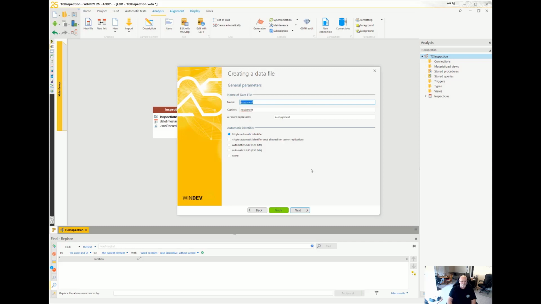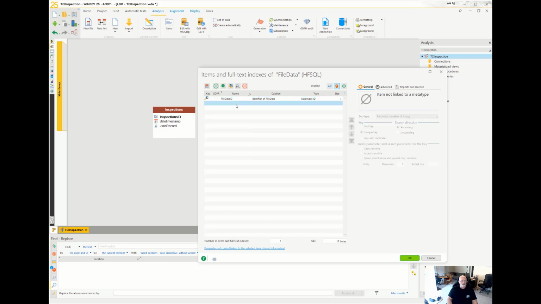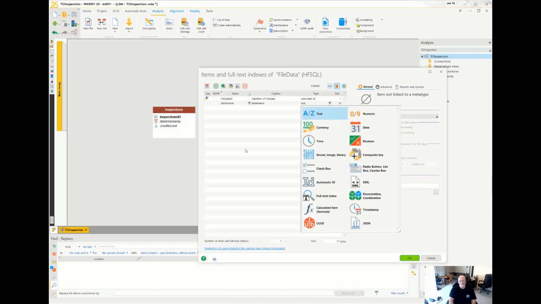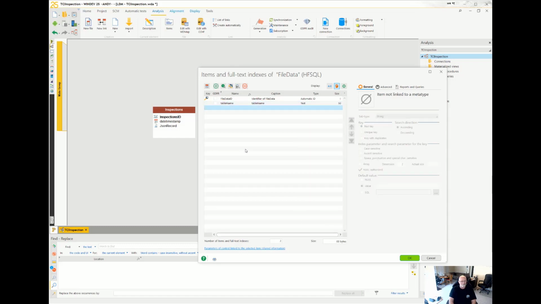Now, let's make it more generic so we can put anything in there. We're going to call this file data. Once we've got file data in here, what are we going to do? Well, we need to know what the table name is. That table name is pretty simple. We've got it at 50. I'm fine with that. And I'm going to put a time to live.